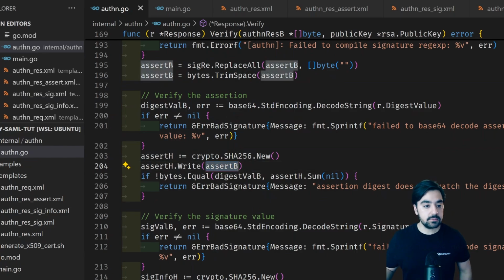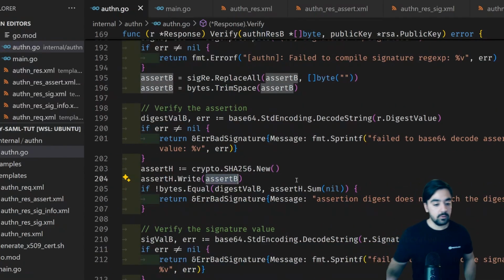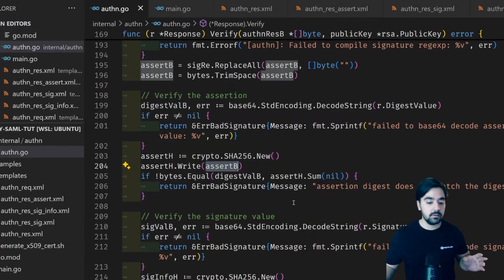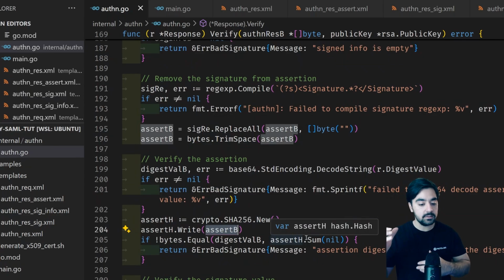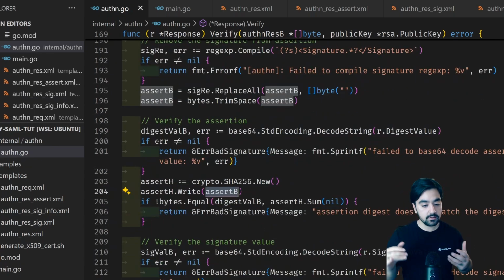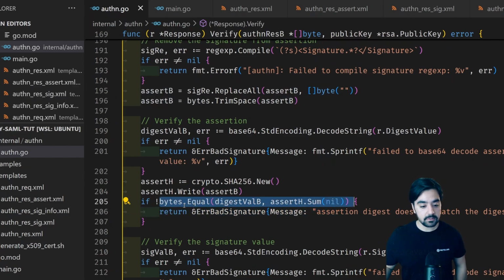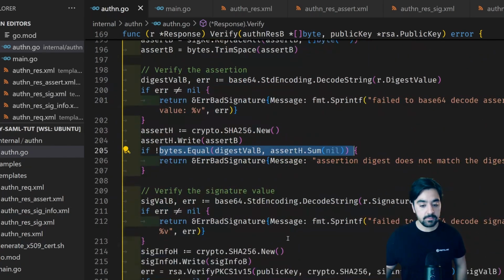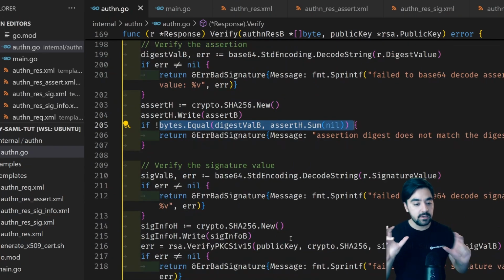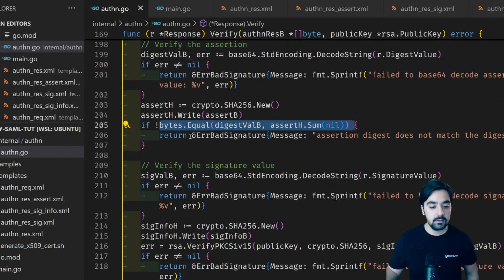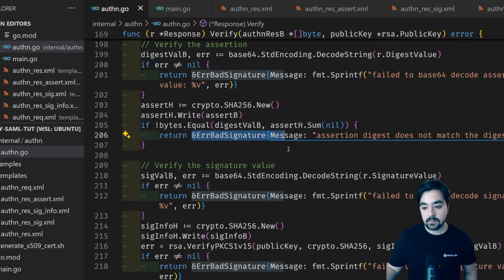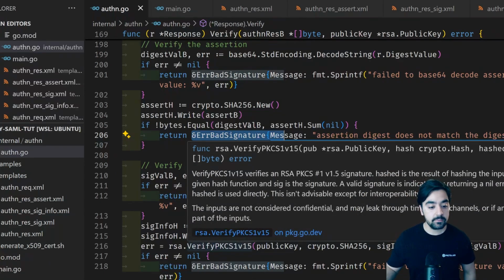Then we're calculating the digest value of the assertion response. What we want to make sure is that the digest value provided inside the authentication response is identical with the checksum that we calculated, and that's what's happening over here in the bytes.Equal. So if there is any slight difference between these two, it's going to return an error, meaning that the calculated value is not matching the value that is provided.